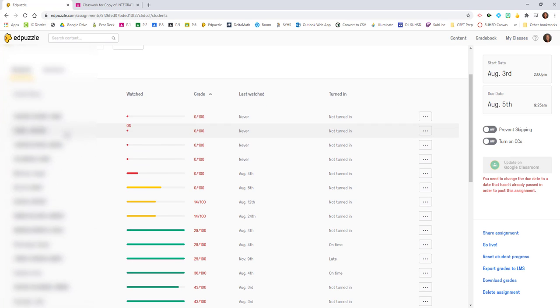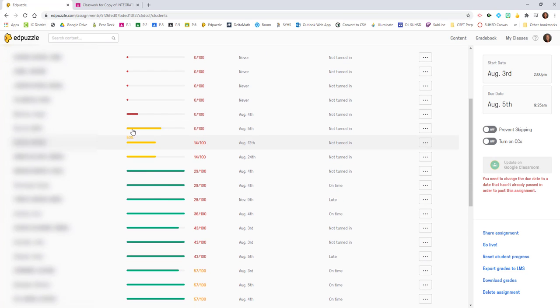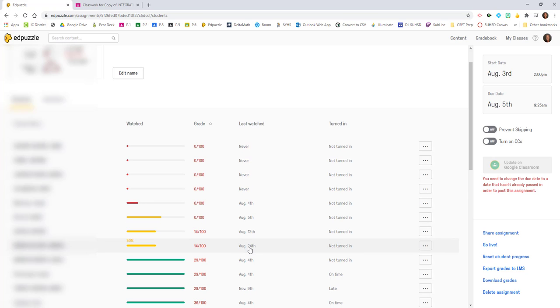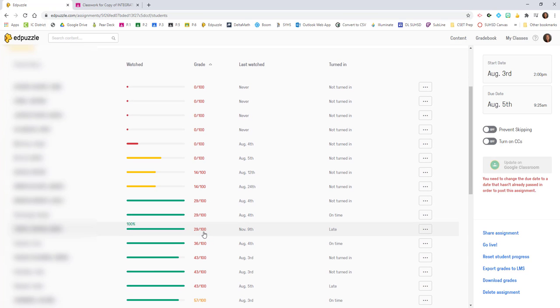Notice here that the students that did not complete the notes are at the top. And for those students that are in yellow, it's because they didn't watch the entire lesson. They only watched, and it'll tell you right there the percentage. Also, it tells you when was the last time that they watched that video, and it will give you their score.